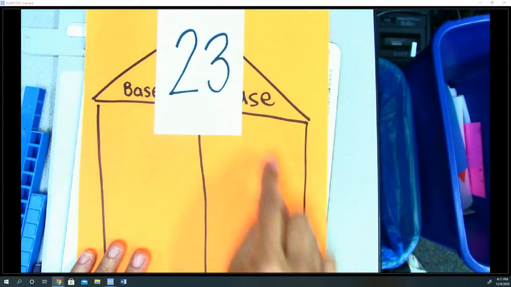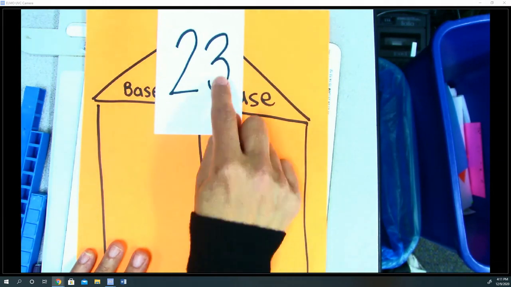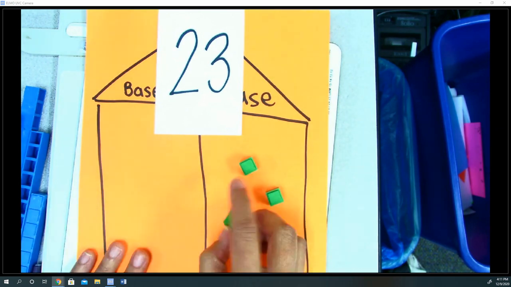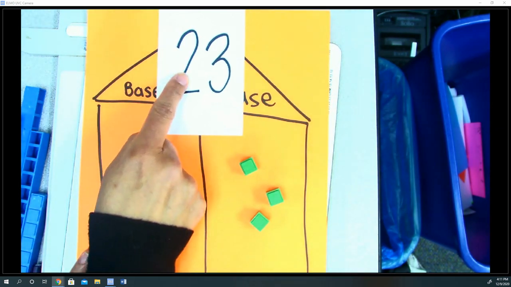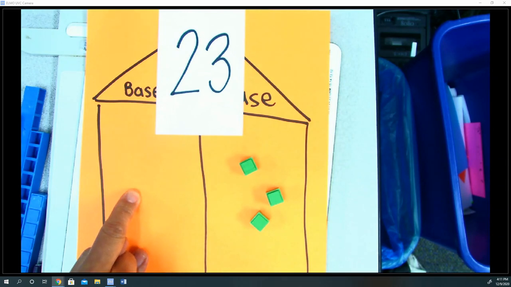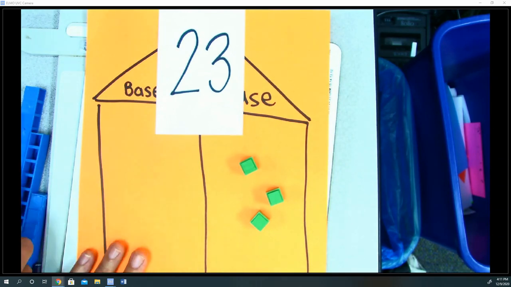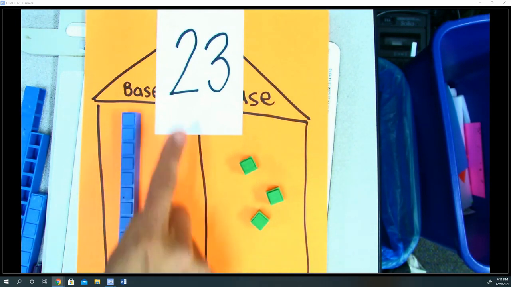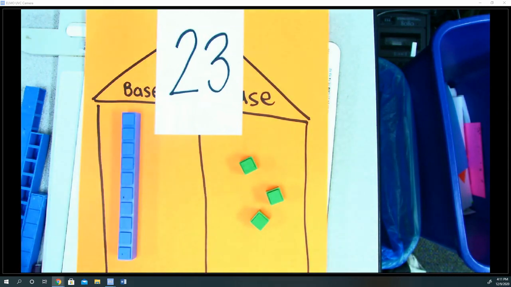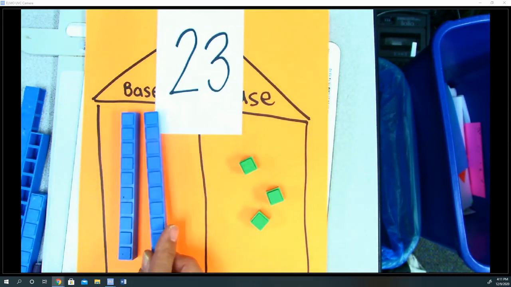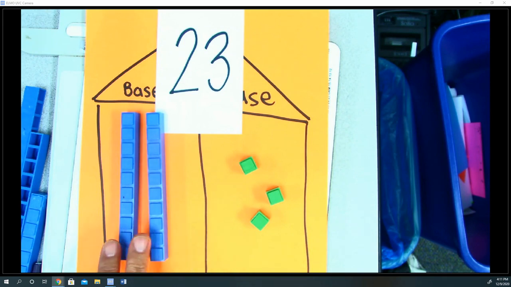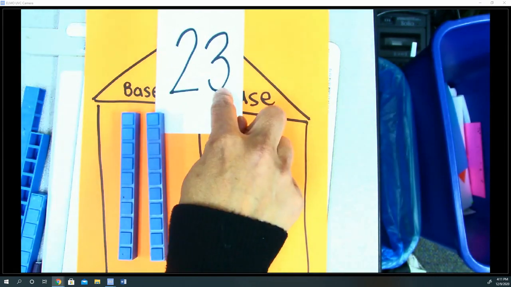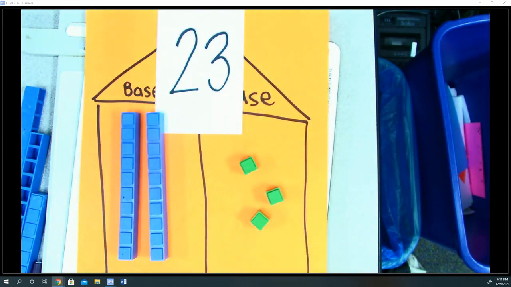This side tells us how much to put in the ones. How many ones do you see? 1, 2, 3. That's right. Now this side tells us how many tens go into the base 10 house. One group of 10. Is that enough? No, I see the number 2. So that tells me there are 2 groups of 10s. So in the number 23, there are 2 groups of 10s, and then how many extra ones? There are 3 extra ones.